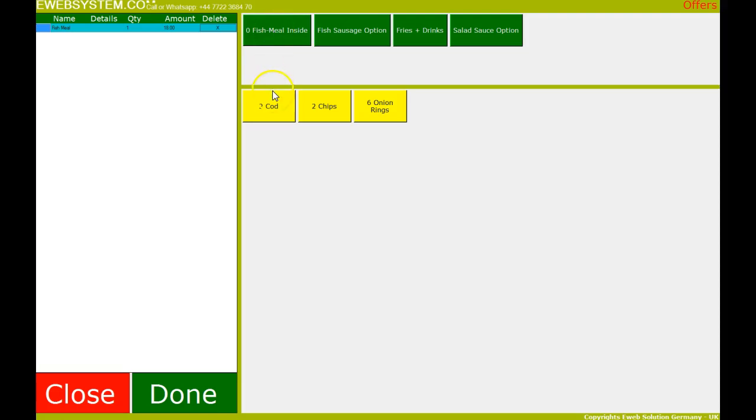We can see here 2 cod, 2 chips, 2 onion rings are already inside. Suppose we have some other options as well, maybe 6 or 8 onion rings for an extra price. So you make some items here with different colors, so you can specify both of them, the yellow colors. Say these are already inside this 18 pound price. If you want to change to 8 onion rings, that will be 1 pound extra, so that will be the next button. You can use it for the extra amount.